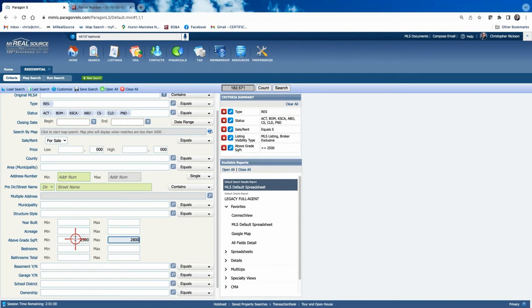Even though the actual square footage is 2,700, you could try a little less or a little more and play with it till you get enough homes coming up to pick from. Like I said, I've already run the search a couple of times, and I know that's a good range that's going to produce a number of homes for me to work with.